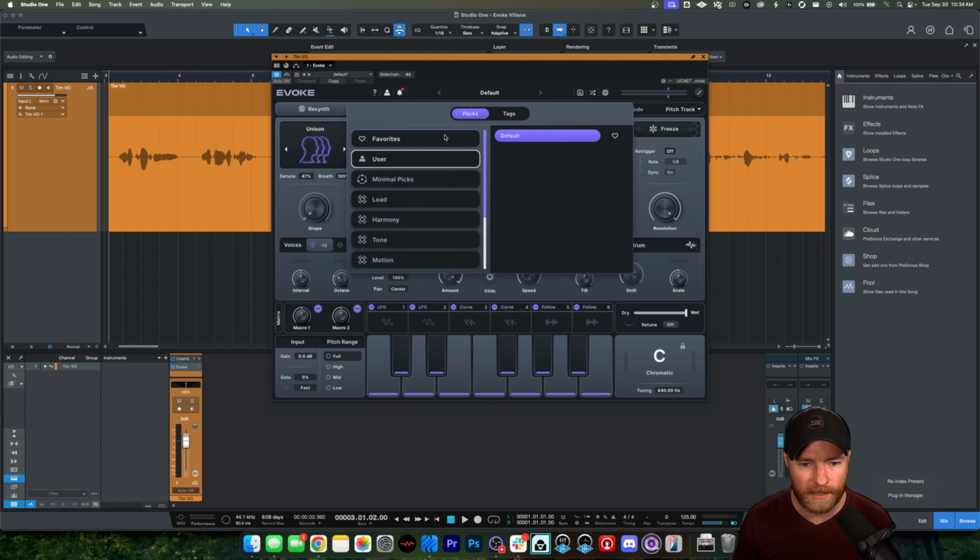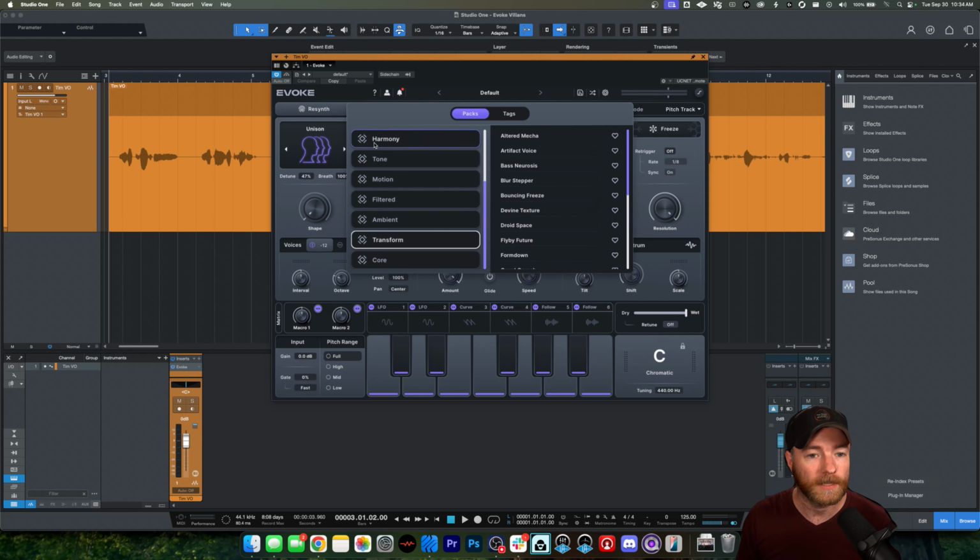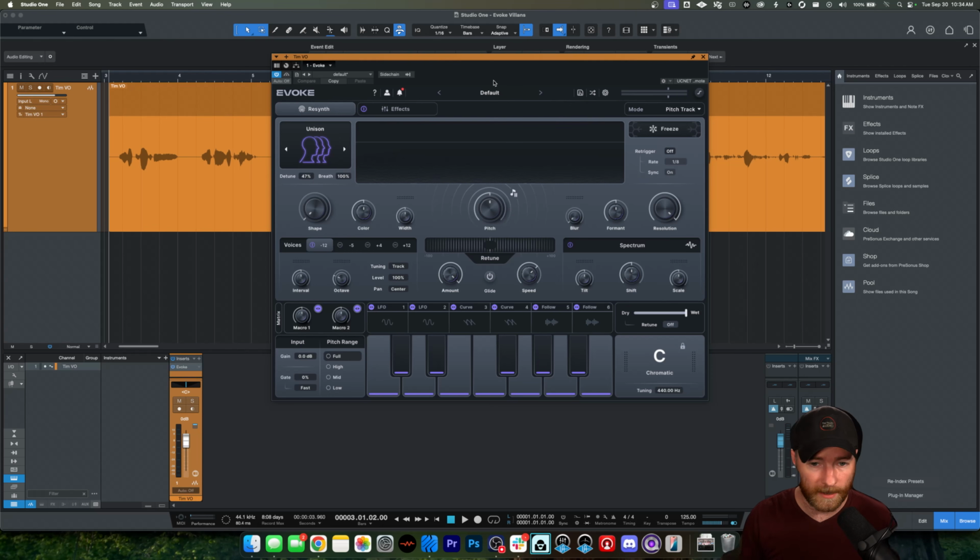And when we go into the preset browser, I'm probably going to go through here and hit transform, just because I want it to sound like, look at this, Robo-Convo. This could be sci-fi where you're in this giant mech. Let's start going through and hearing some of what Evoke can do on a voiceover. Right now we're still on our default, without manipulating anything. This is what it's going to sound like.